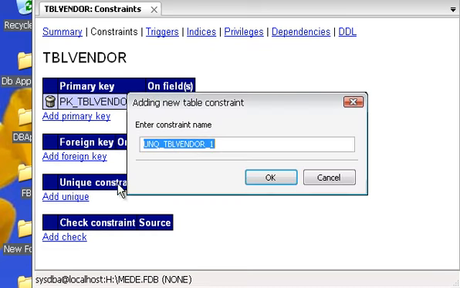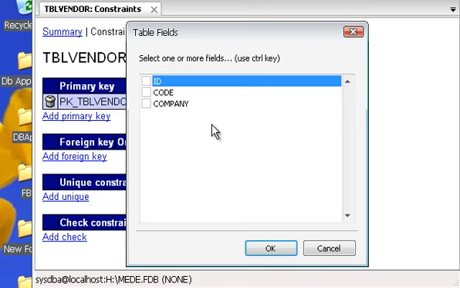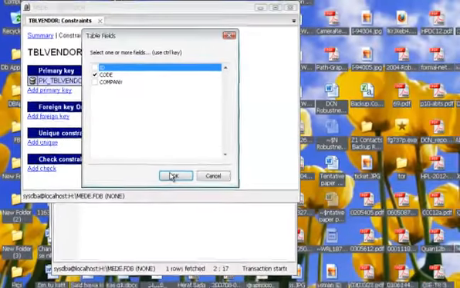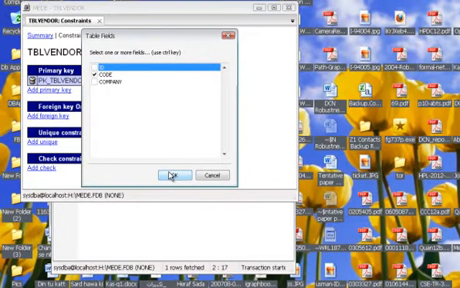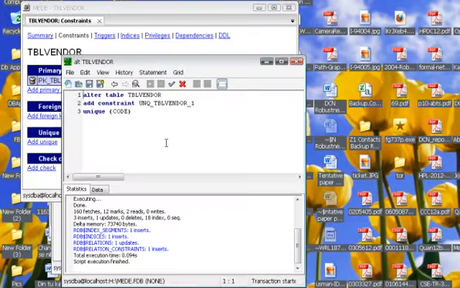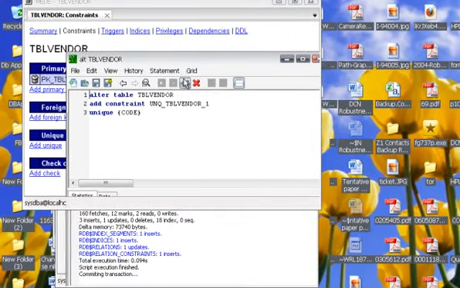Here it asks us for a constraint name. Let's give it any name. Click OK, and now you have to select which field you want to make unique. So we'll select the code field. We want the code field to be unique. Click OK, and commit.